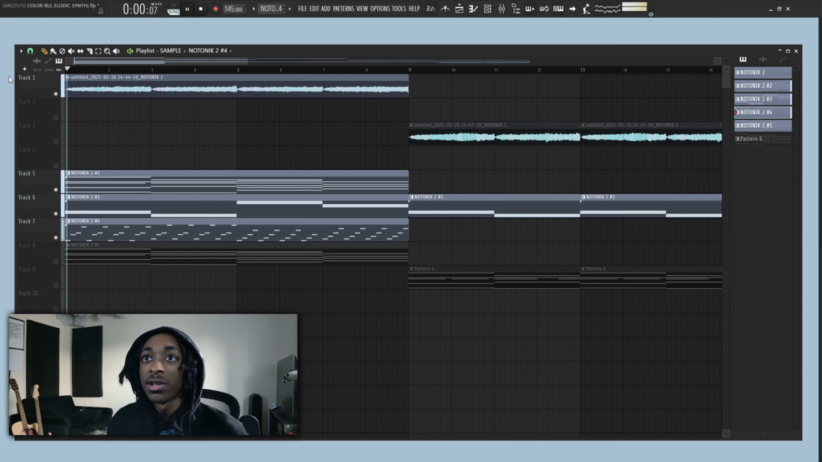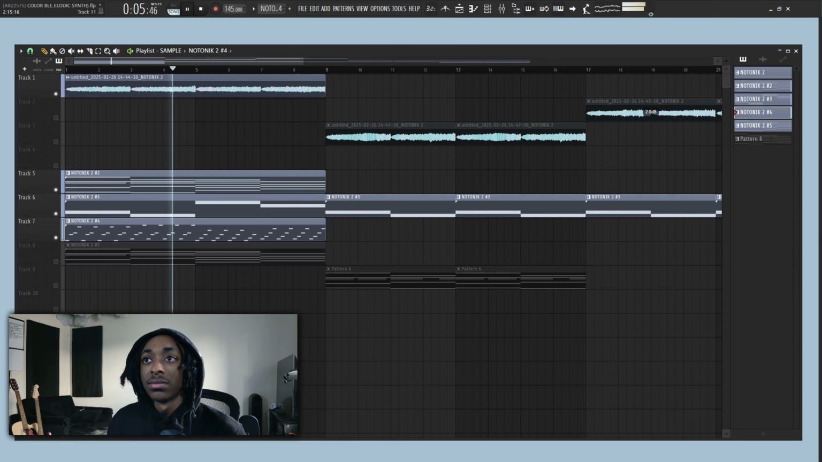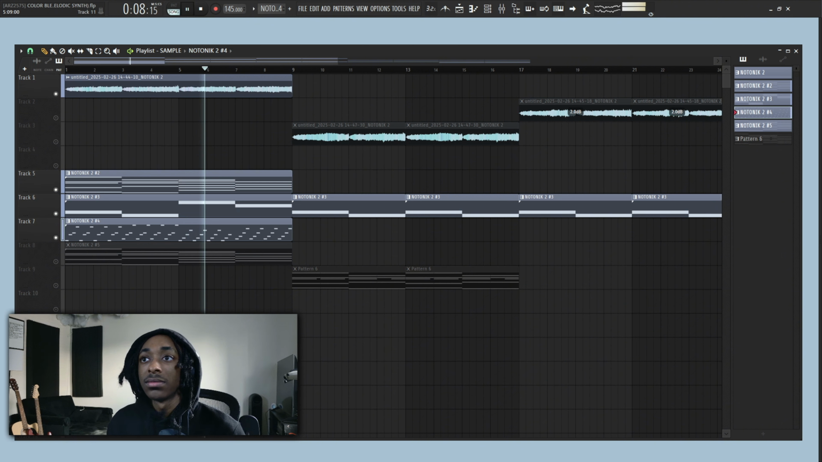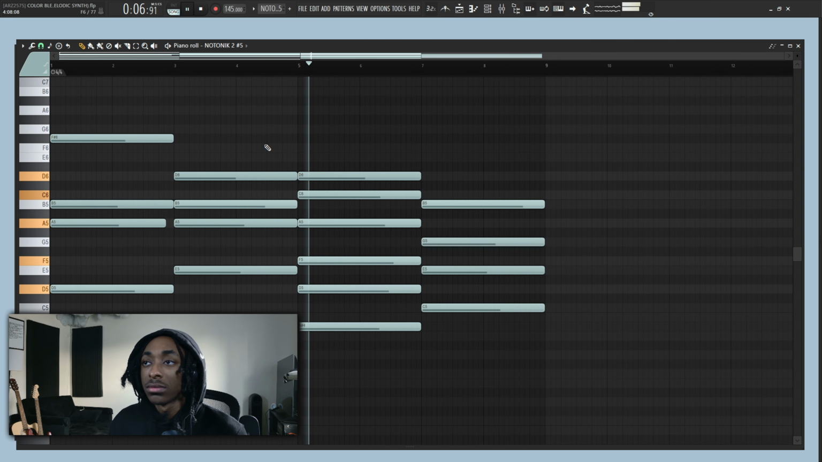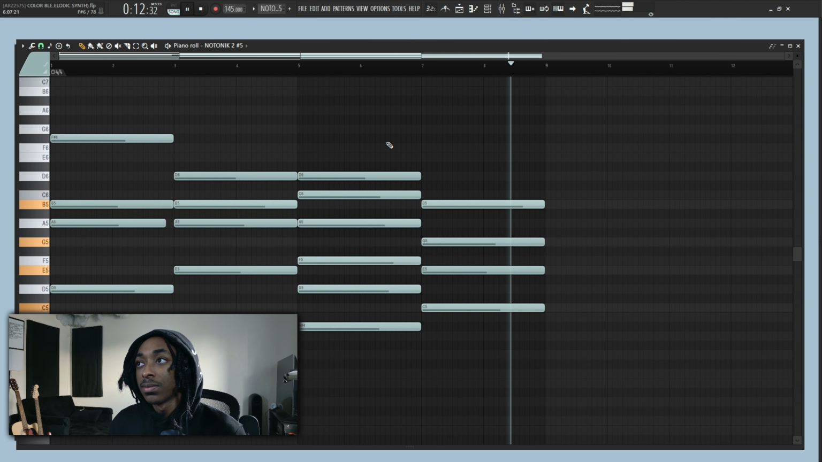So it sounds kind of corny by itself, but this is what it sounds like with everything so far. So next thing I added was this Orbital synth out of No Tonic. This was also following the same chord progression. Everything was really just layering the same MIDI. So this obviously sounds a lot better than the keys that I had earlier.